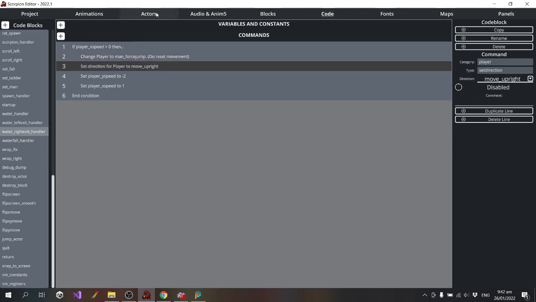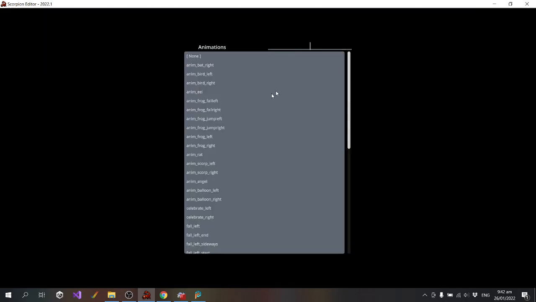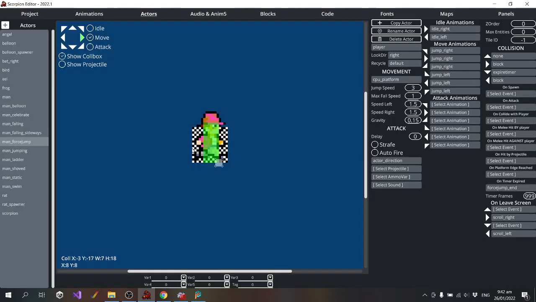It's not quite working right. In force jump. Yeah, I might try changing these animations. Probably the easiest way to solve it. Hopefully that doesn't break anything else, but we'll find out.